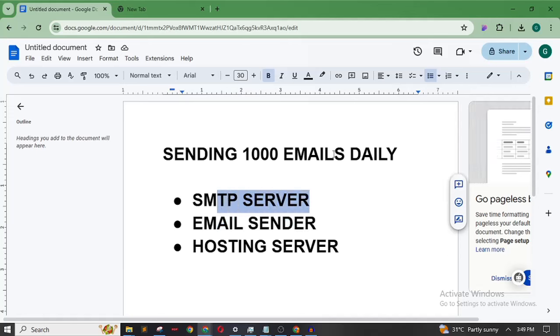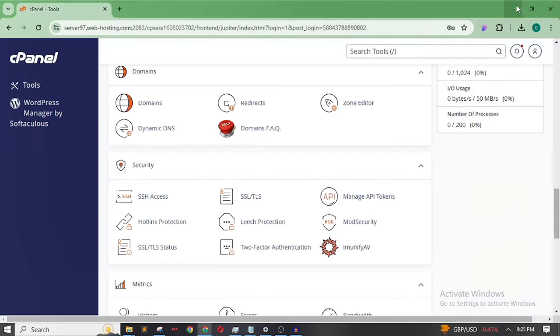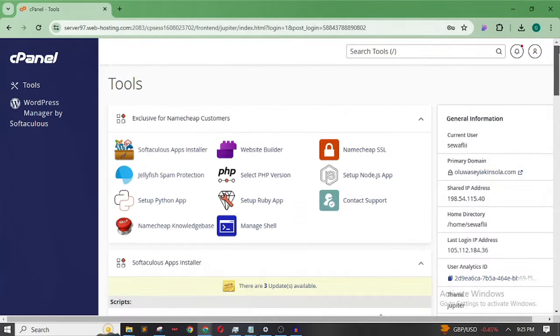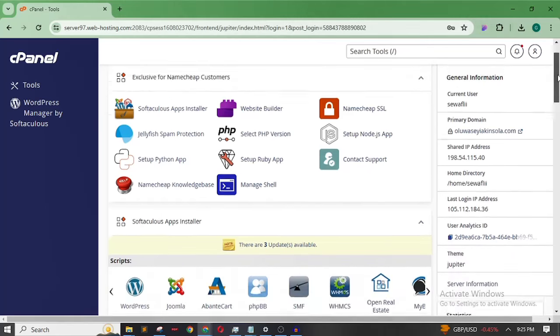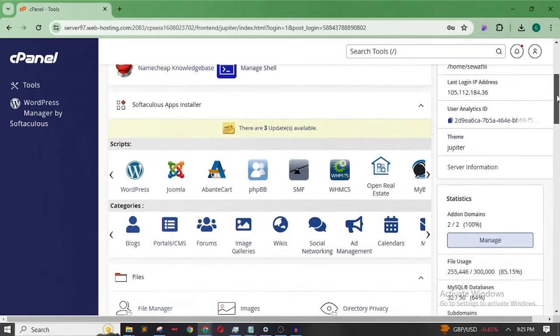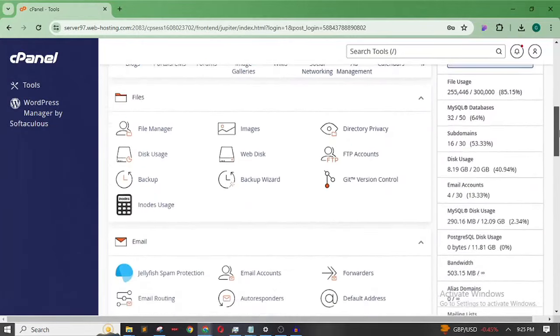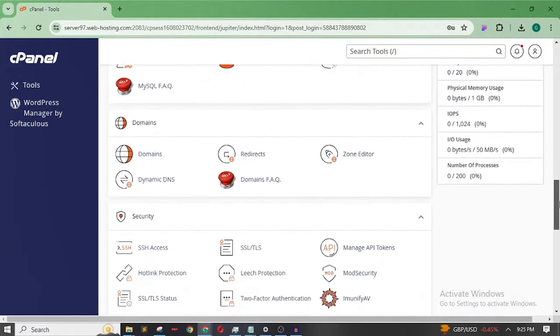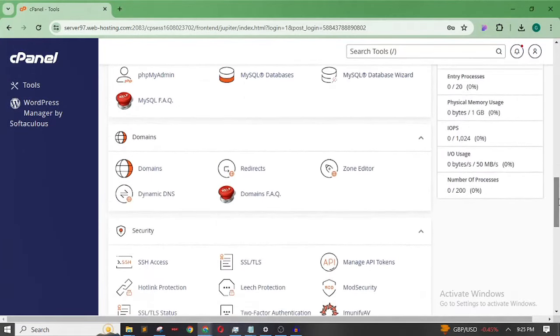We're going to install it right now so that we can start setting up our SMTP server and start sending our email campaigns. So right here I'm on my cPanel for my shared hosting on Namecheap. You can use any hosting that you want. This is one of the hostings I already have on Namecheap, so I'll be using it. The first thing we need to do is create a subdomain for the email marketing script that we want to use.